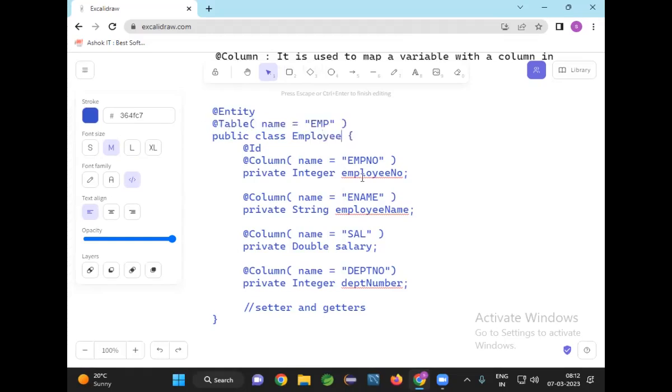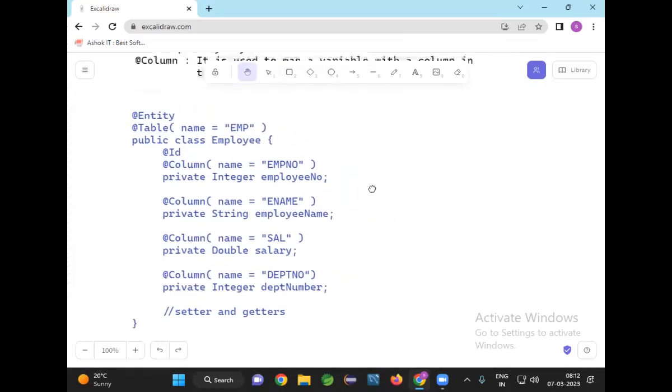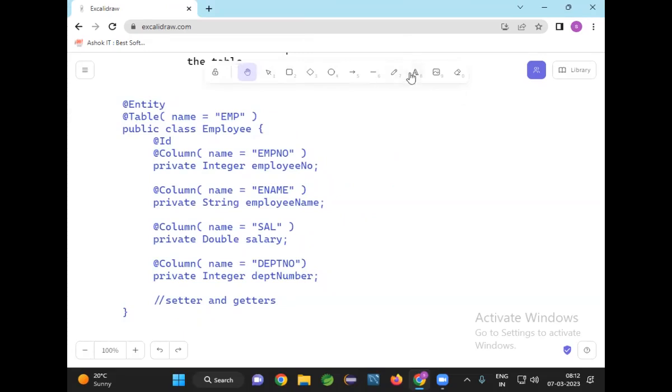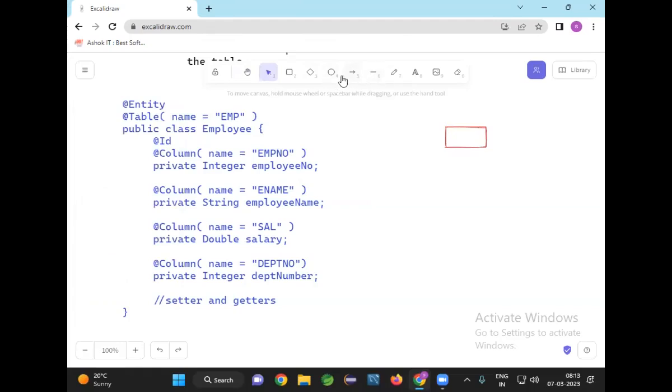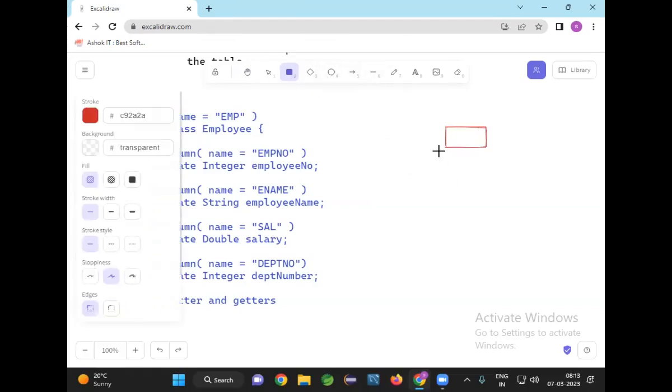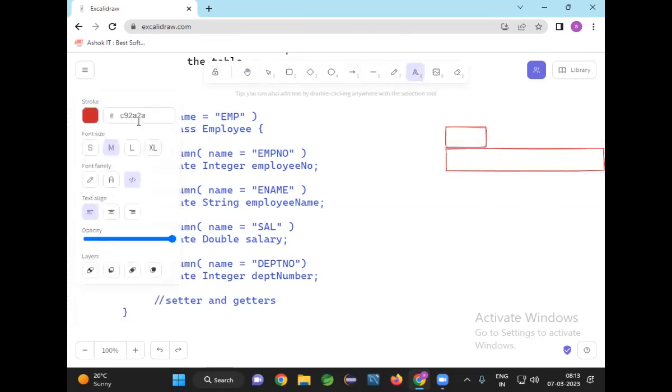Okay then. So basically what happened here, I'll write. I have a table called EMP. So here is my table. My table name is EMP. And my EMP table has columns: employee number, name, sal, DEPT_NO. These are the columns of my table. And I'm mapping them.